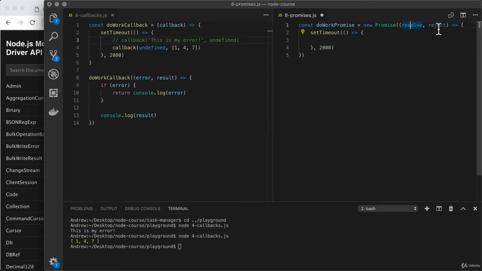Over here, the name of the functions clearly signifies that. So what I'm going to do is use resolve to say that things went well. Now we can pass to resolve and to reject a single value. As an example, if I was calling reject, I would pass in my error. If I was calling resolve, I would pass in my success information.